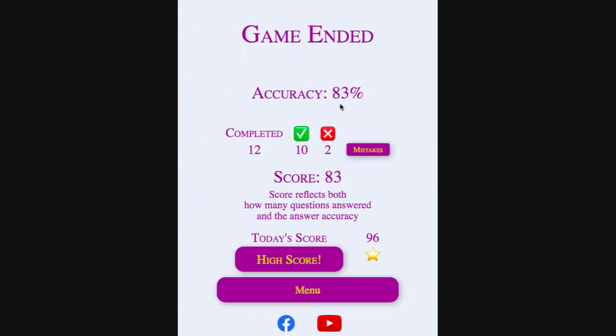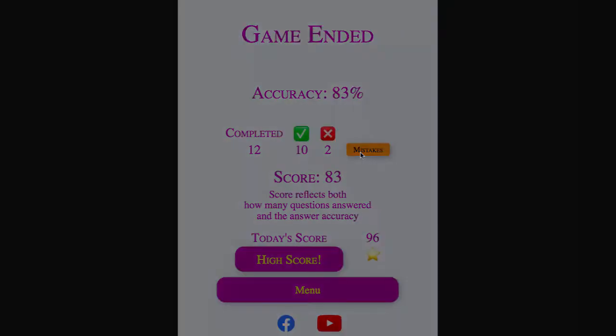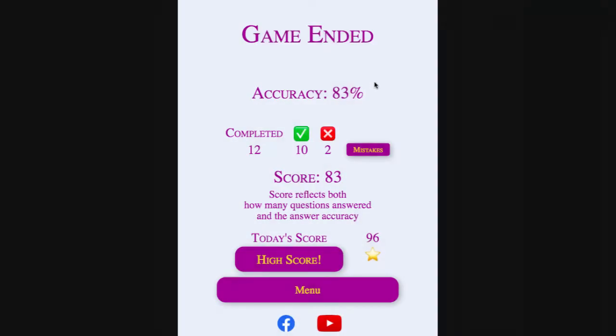So this one we have an accuracy of 83%, and we see that we've done 10 correct and 2 wrong, and then we can check our mistakes again, and you notice that the score for now is added to the previous score, so that today's score is 96 and we are still at a high score.